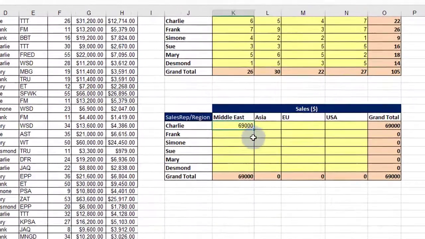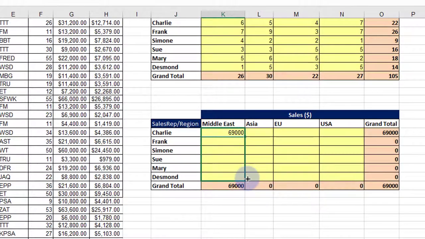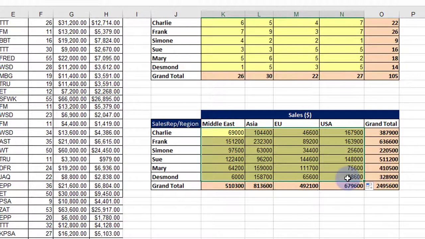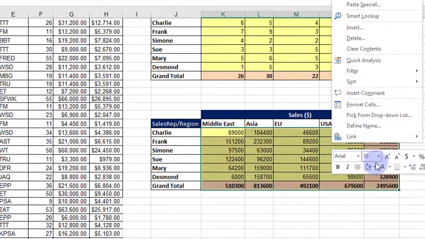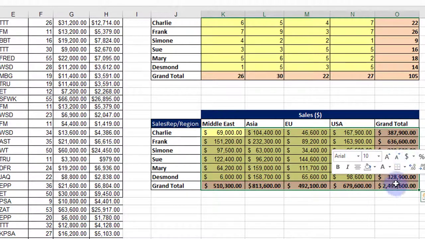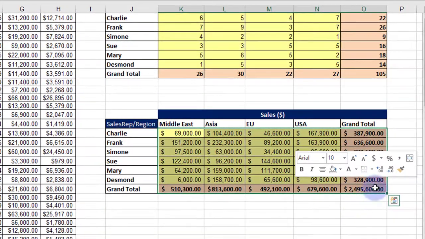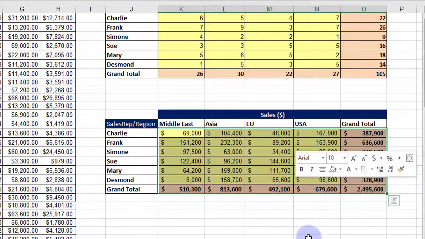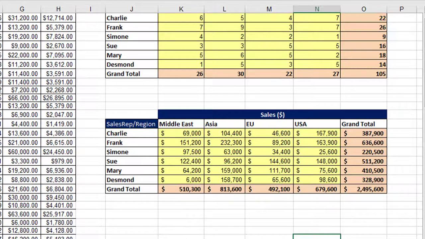And because I've locked everything down, I can drag it down to get the sales for all of the salesmen in the Middle East, and then get my plus sign and drag it over. And I've got my sales for all of the salesmen for all of the regions. And let's just go ahead and format that. I'm going to highlight that, and then I'm going to click dollar signs to give dollars there, and I'm going to click on decrease decimal just so we see the dollars. So there's the answer.